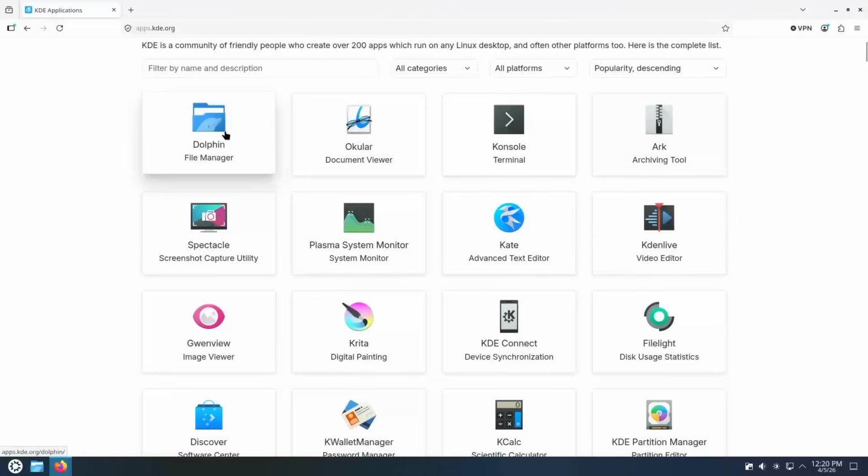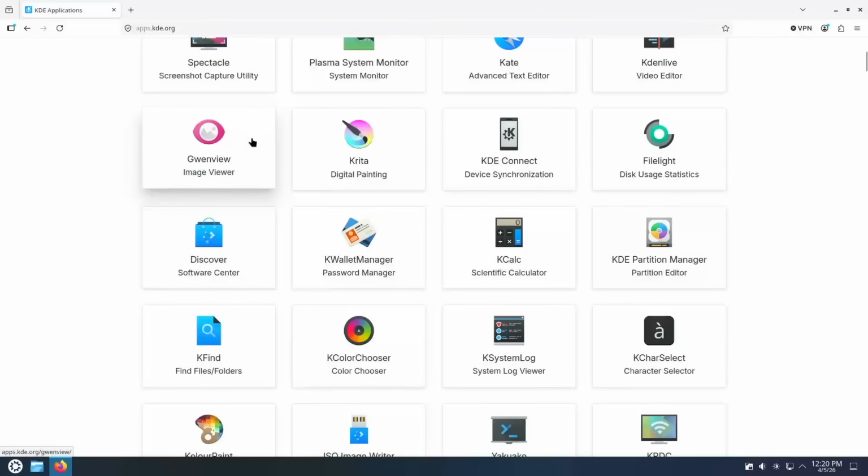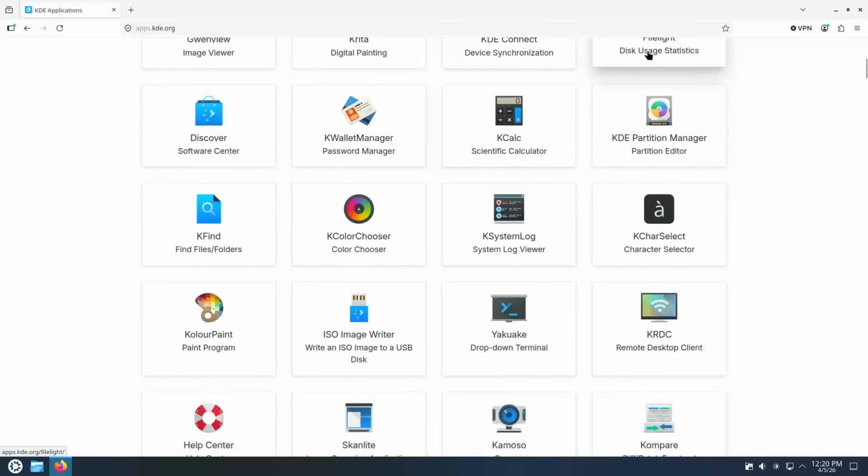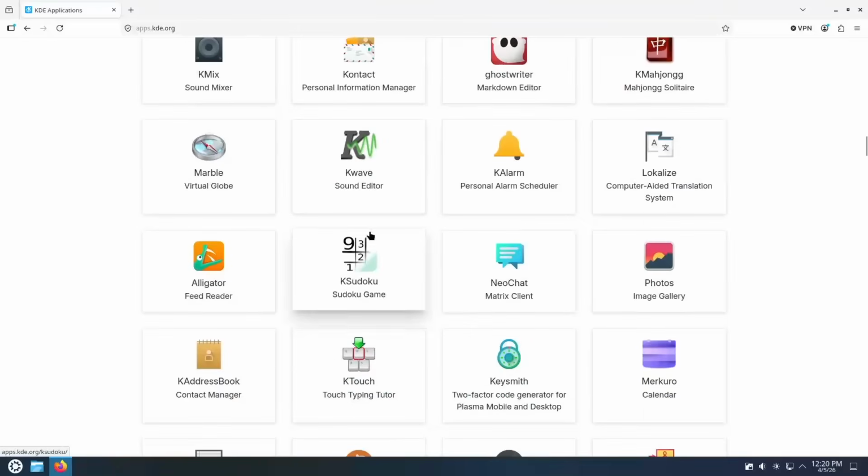You have Dolphin, which is a file manager. This is a PDF reader, the console, archiving tool, video editor, image viewer. Krita is a digital painting thingy. A software center. You can synchronize KDE to your remote devices. Filelight will show you your disk usage. It's got its own calendar.